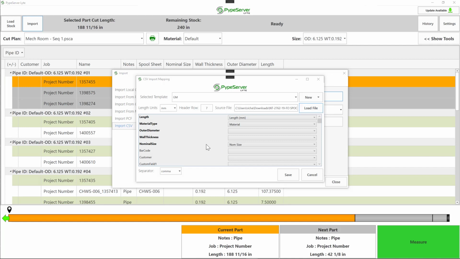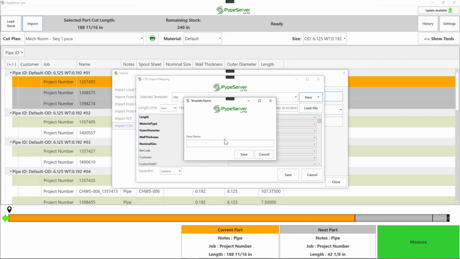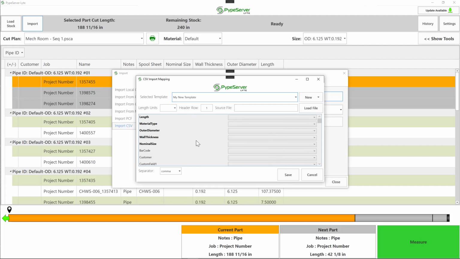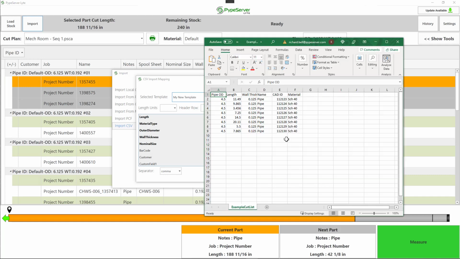Now, when you receive a new CSV file to be processed, your steps are as follows. First, you create a new template. We'll call it My New Template. I'll switch to that template. Next, we want to take a quick look at the CSV to get to know the data format. So I want to note that my column headers are in row number 1 and my lengths are in inches.